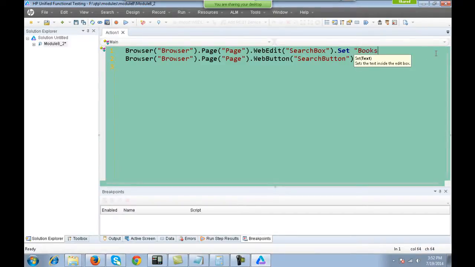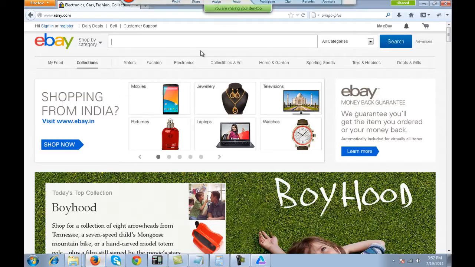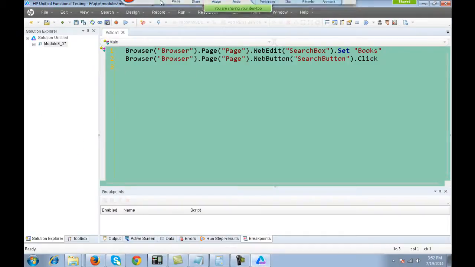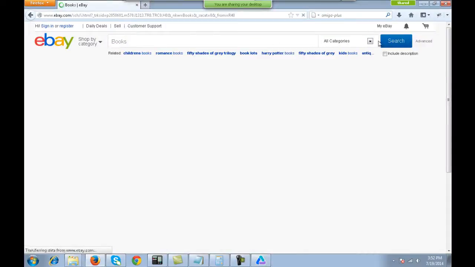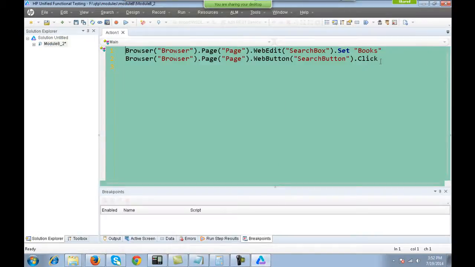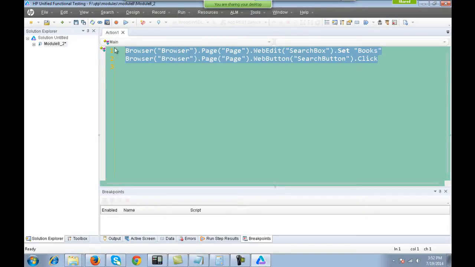Say I want to search books and then you click on the click button. The browser is opened behind the scenes in the right state in which the objects will be there. Okay. If I execute this code, this will run properly. You see that it searches for books. Fine. So you can add the objects inside the object repository manually and you can generate the code as well.